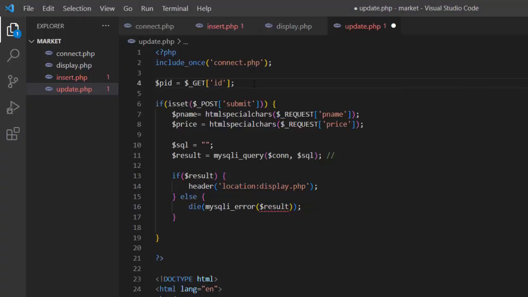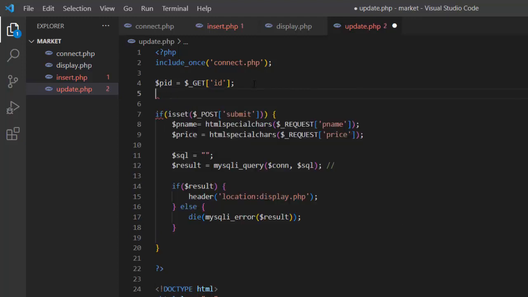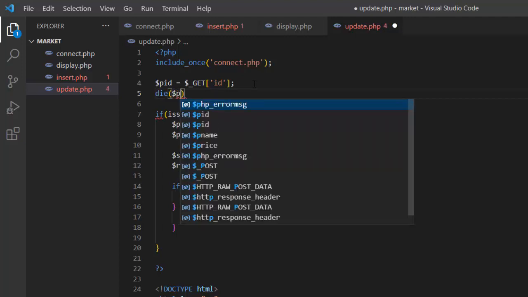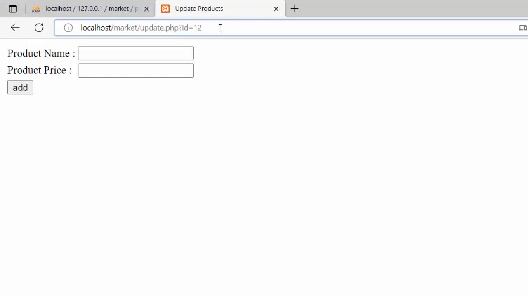So now I will get this here, and for example, now I need just to echo, just to test. I can say die to just echo the data here, to print the data. So I can say here PID. So this we can use just for test, die. So now if I just press enter here, I can see 12, right?